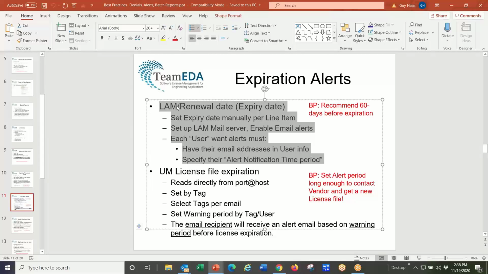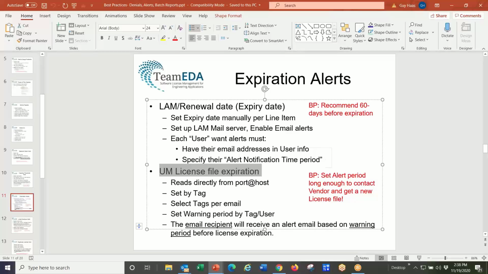But just keep in mind that there's 2 different expiration alerts. One tied to the contract renewal date, which you maintain manually. And the other one is the actual license file expiration that we monitor as well. But this is automatic. It reads directly from the ported host. And you would set your alert notification time period on this one to the amount of time it takes you to contact the vendor and get a new license file. That might be 15 days in advance or 30 days in advance. So you can have them set the same.